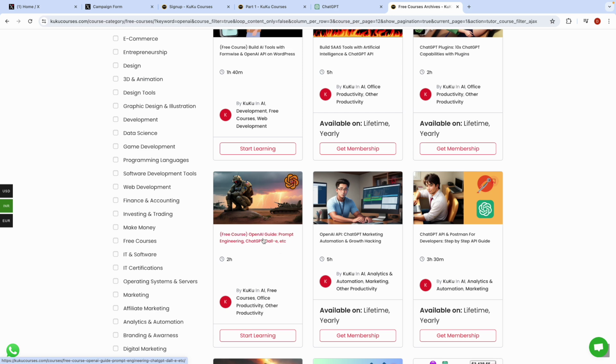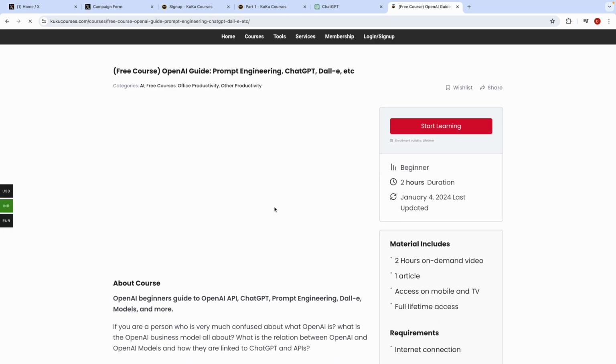Just come to this particular course, and after you come to this course, my friends, you will understand each and everything, like what is ChatGPT, and what is the relation of ChatGPT with OpenAI.